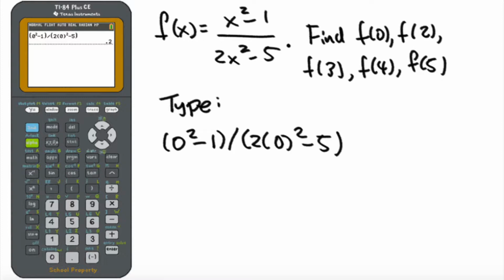You can literally type this in for every single one. So you can do parenthesis 0 squared minus 1 parenthesis divided by parenthesis 2 times 0 squared minus 5 parenthesis. And you can just do that for x equals 2, 3, 4, and 5, but that's a little bit tedious and redundant. So what can we do?